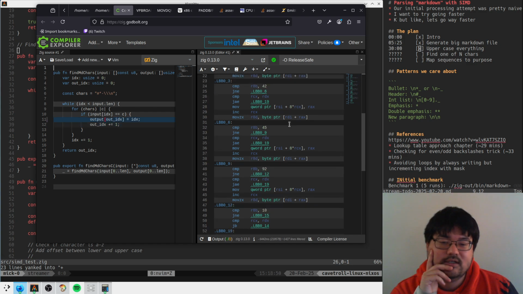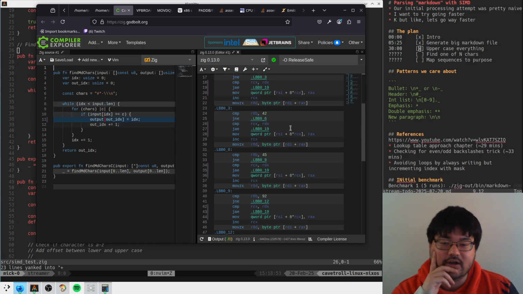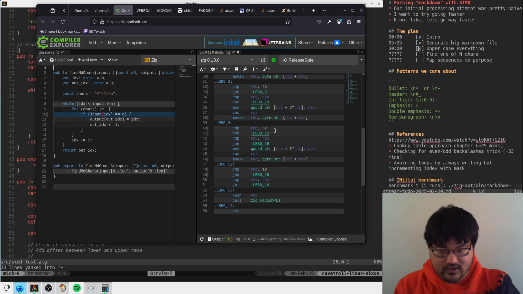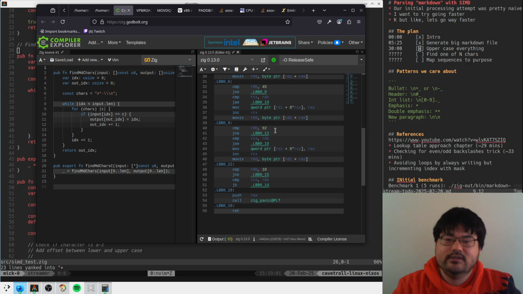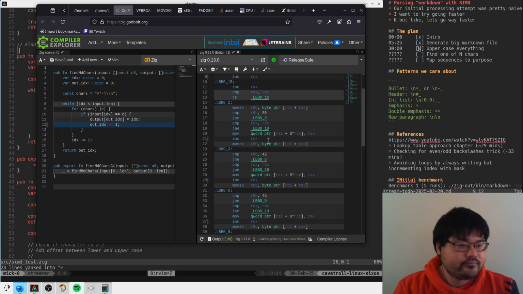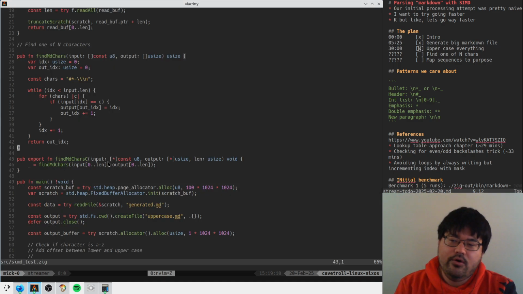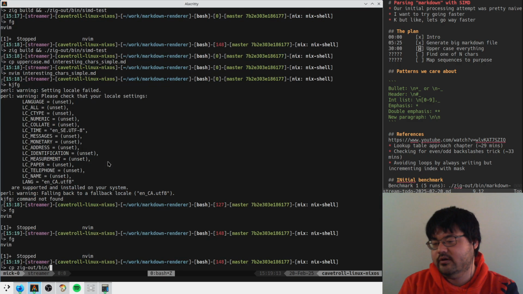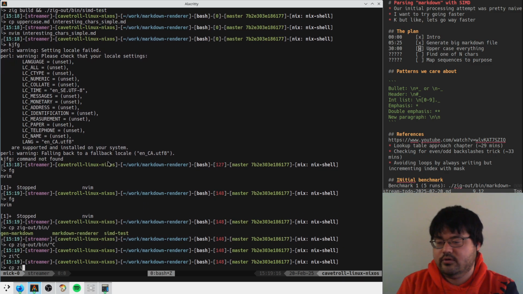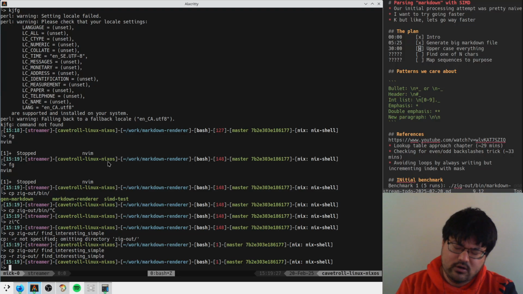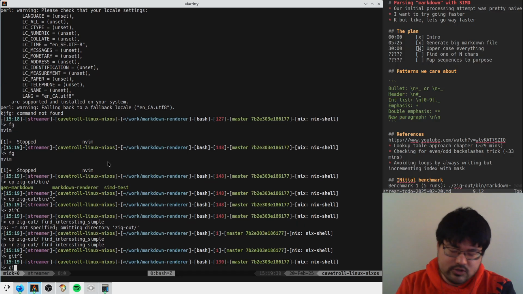Okay, so this does not look like it auto-vectorized at all, which is exciting because that means we can try to vectorize this and see what happens. So let's copy this to, what is this called? Like, find interesting simple. Okay, and then let's also make a git checkpoint here so we can come back to this code.